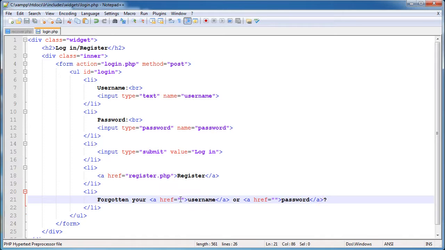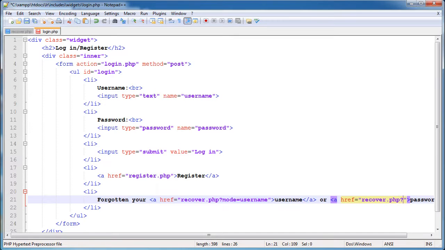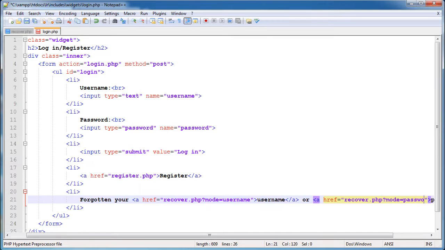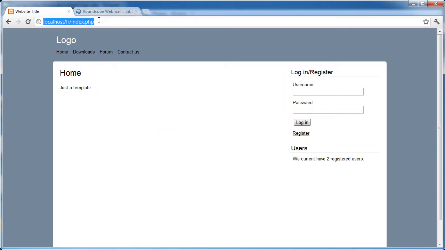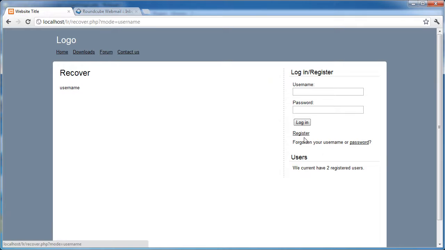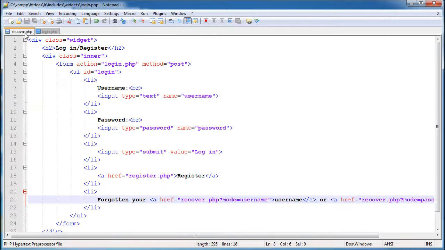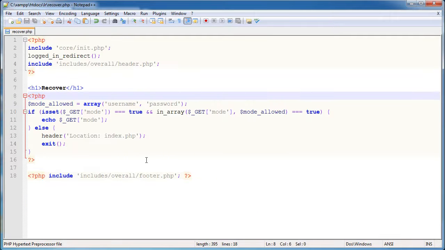So now we can link through to the same page. It will be recover.php, but this one will be mode equals username, and this one will be again recover.php, but this time the mode will be password. Okay, so relatively straightforward there. Let's just go ahead and refresh. Here we get "forgotten your username or password". Click on username, we get recovery username. Click on password, we get the recovery for password. Straightforward. Okay, so we can get rid of that now because we don't need that open.